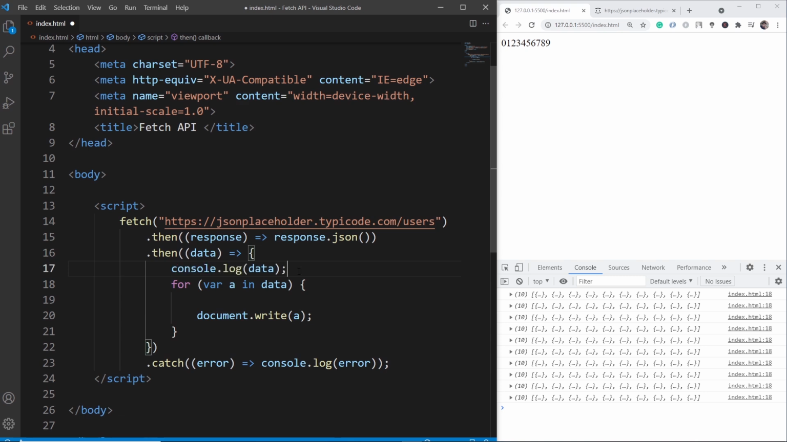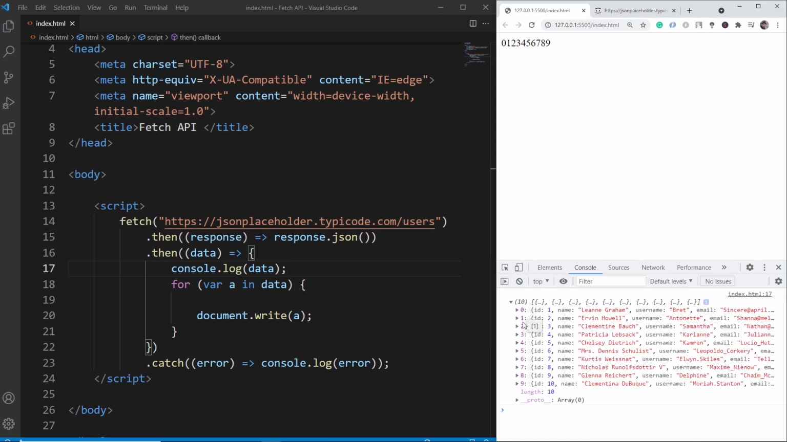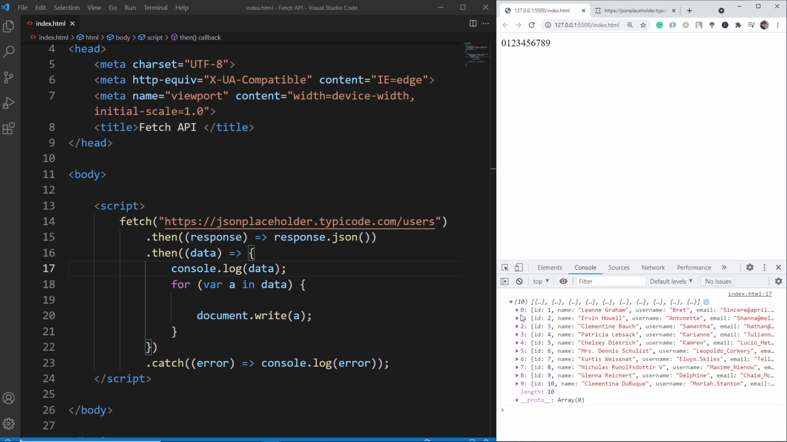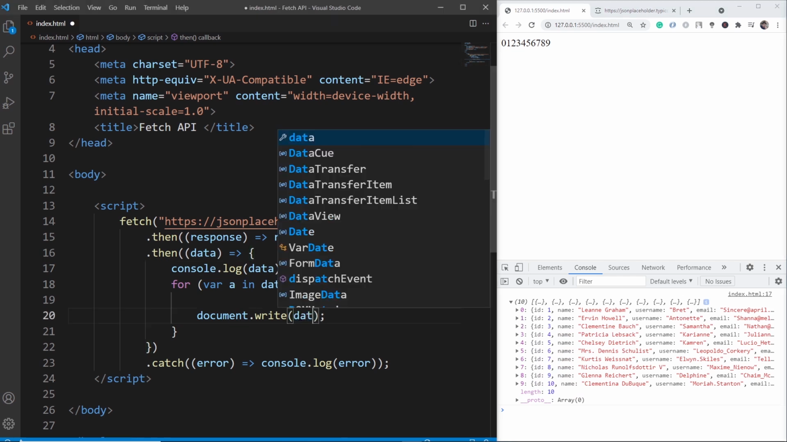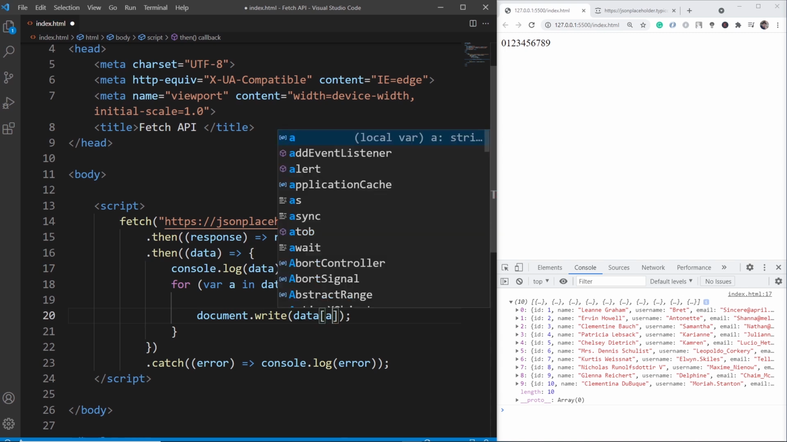And if I run this code, you can see it's written an object. But inside the object, there are 10 more objects: 0, 1, 2, 3, 4, 5, 6, 7, 8, 9. So we need to print their values to get a proper result. To retrieve this value, we are going to use a variable value. A means object key. So inside the round braces, I'm going to type data, and inside the square braces, I'm going to pass the key variable.